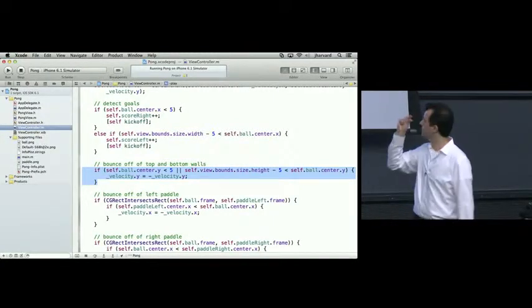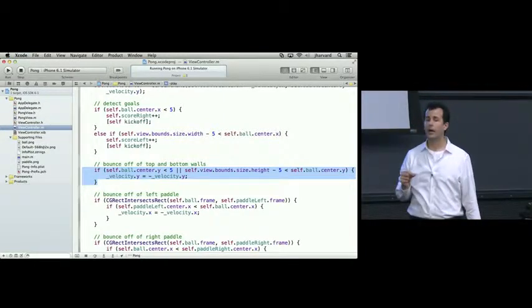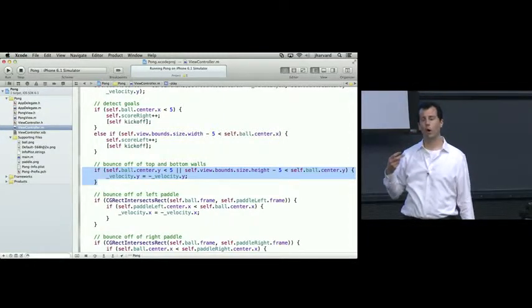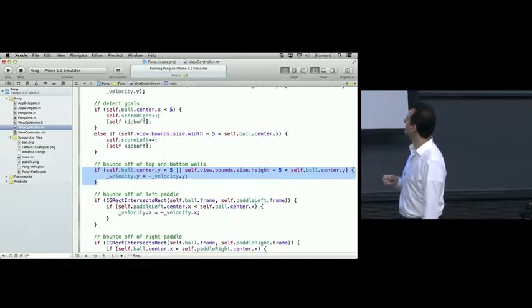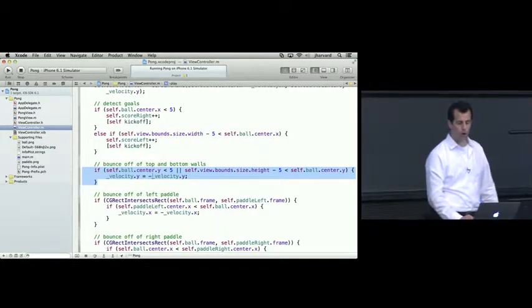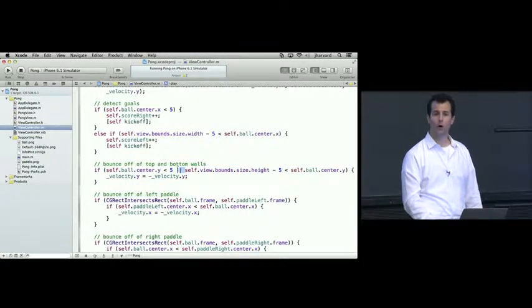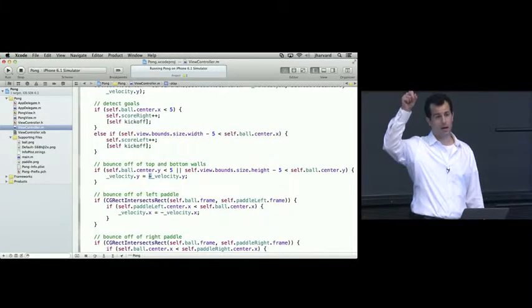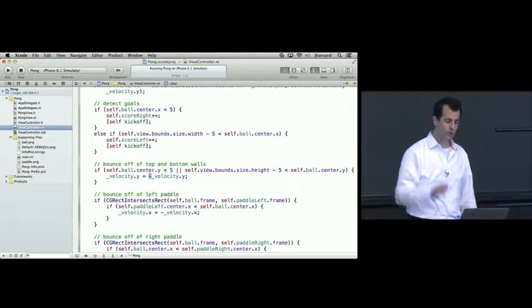If we get within 5 pixels of the top of that screen, go ahead and flip the y's velocity, as with that negation there in that line of code. And the or is just handling the bottom of the wall as well. And the fact that I'm using a negative sign here means it doesn't matter if the ball is going up, now it'll come down, or if it's going down, now it's going to go up.